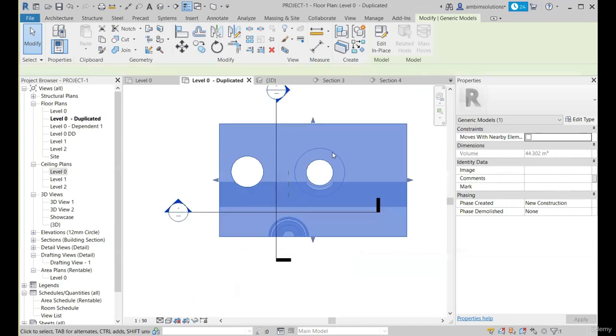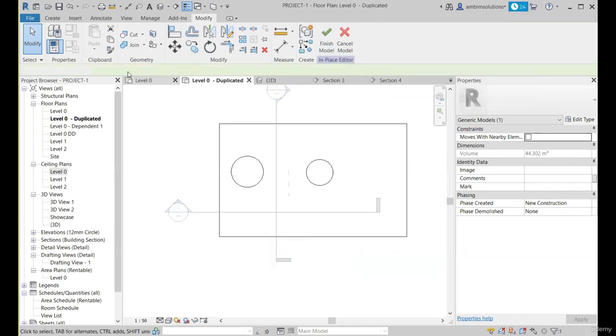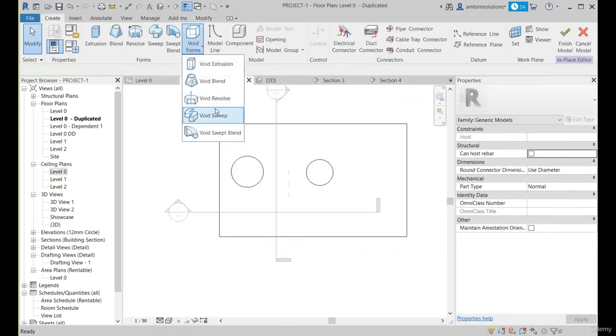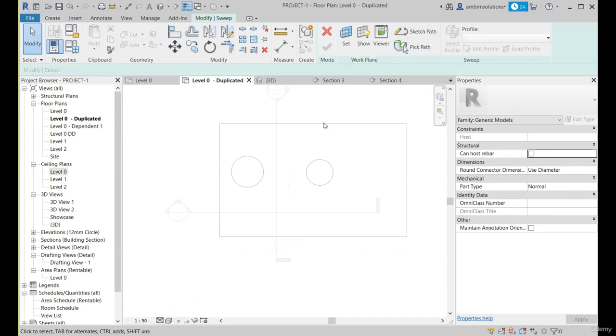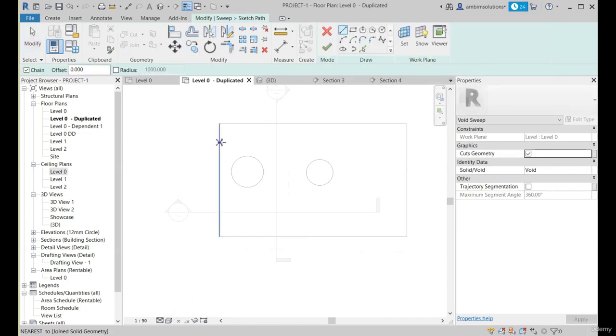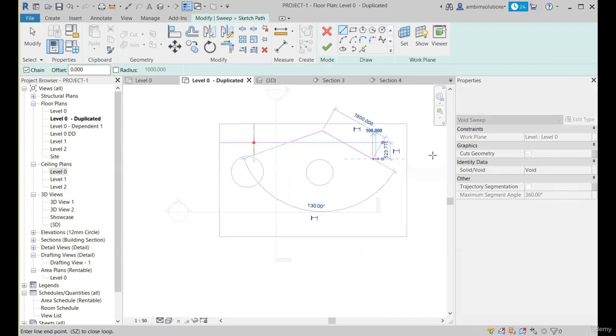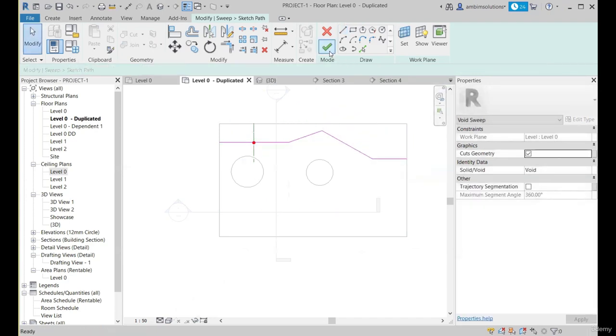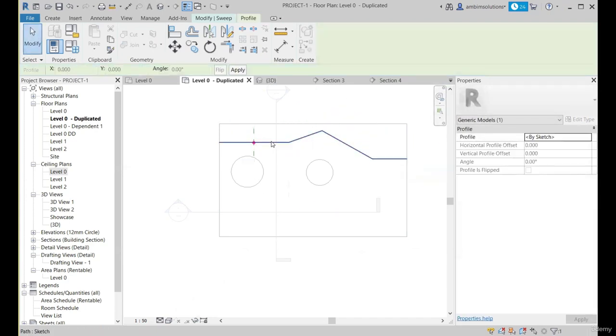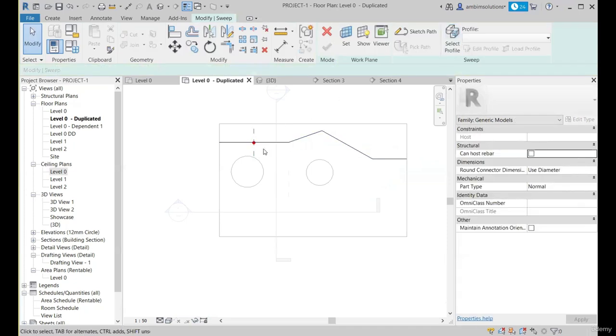So select the element again, edit in place, create sweep, void sweep now. So now let's sketch a path. I want a path that goes something like this, something like this, and something like this. And as you are satisfied with the path, you need to define the profile for it.